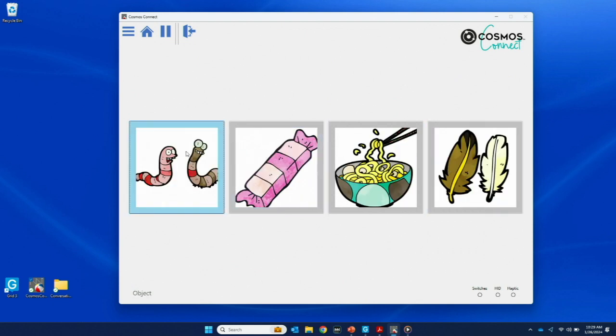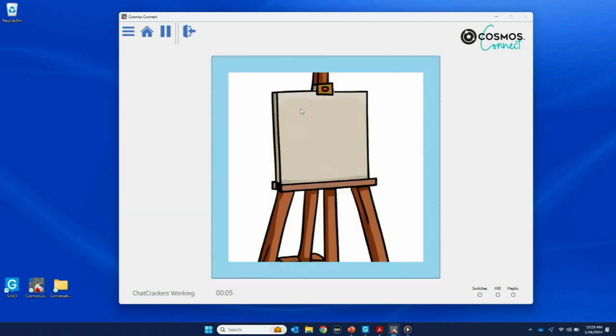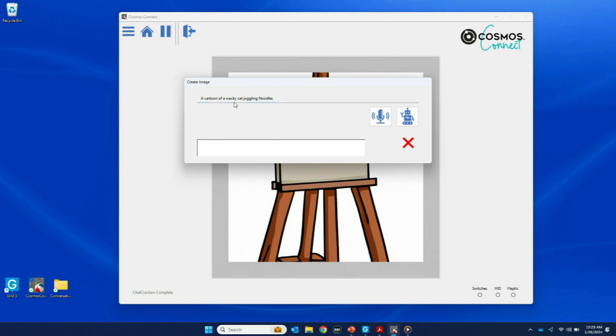One more thing, worms, candy, noodles, feathers. Noodles? Okay, noodles. Working on your masterpiece. So it's working on our masterpiece. It's going to show us what it's sending to AI, a cartoon of a wacky cat juggling noodles.